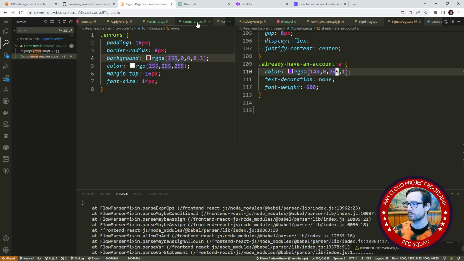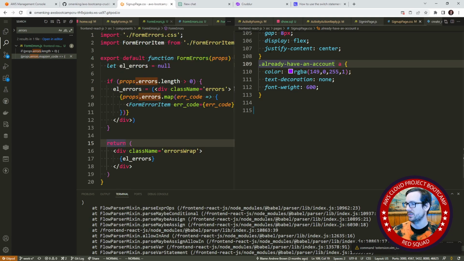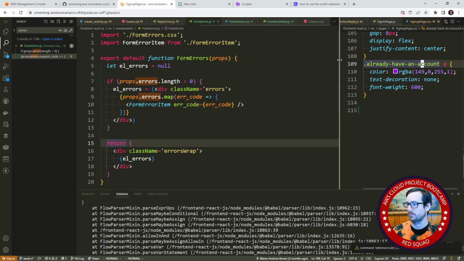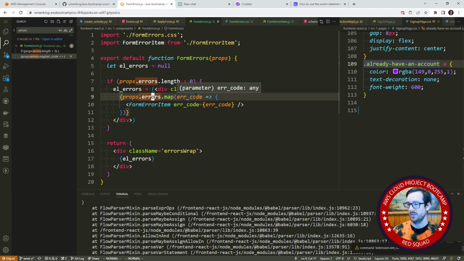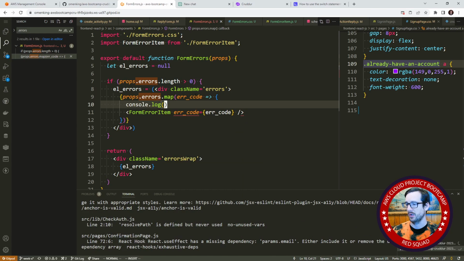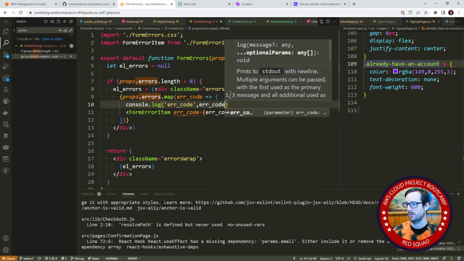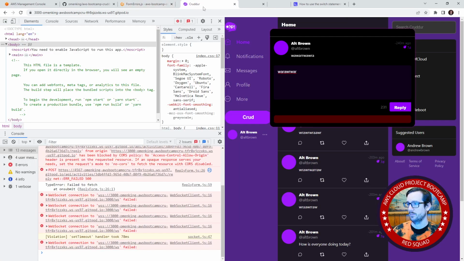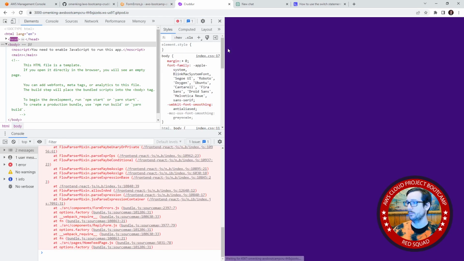But yeah, the color is white for that, but it's not rendering out the actual error. So there's something wrong with our error item here. What I want to do is make sure that there actually are those props there. So I'm going to go ahead and just write in error code, so we can better see what's going on here. We'll give this a nice refresh here.